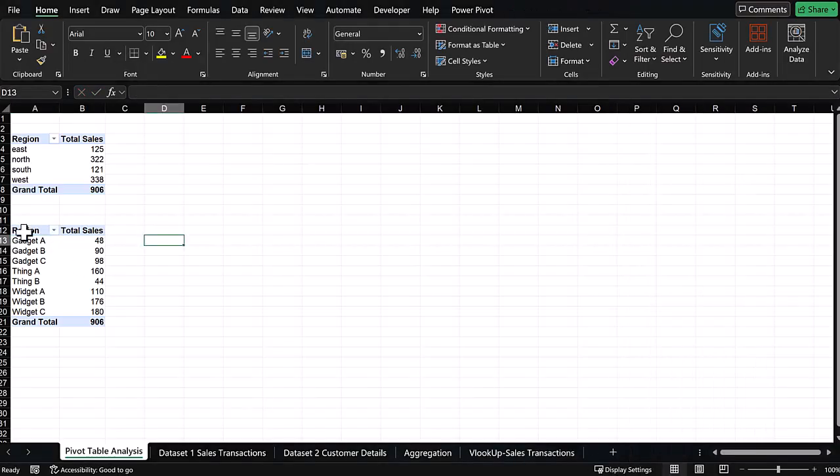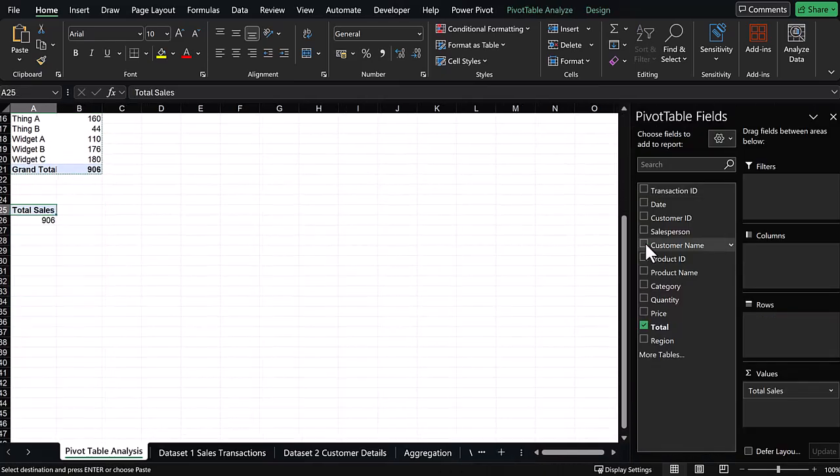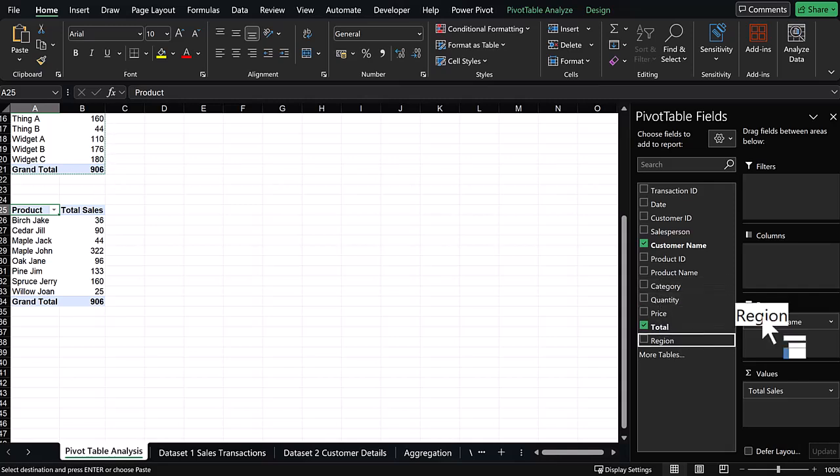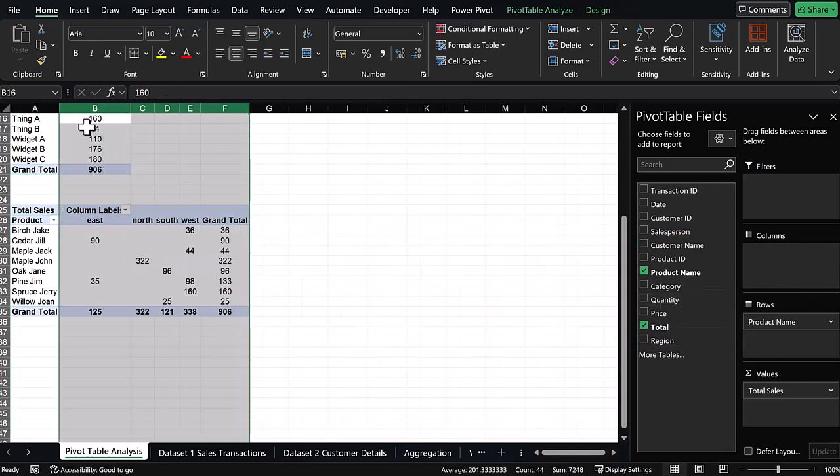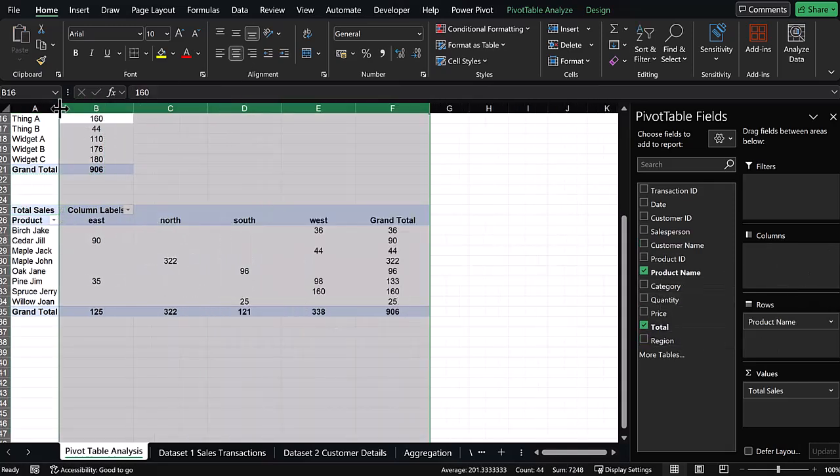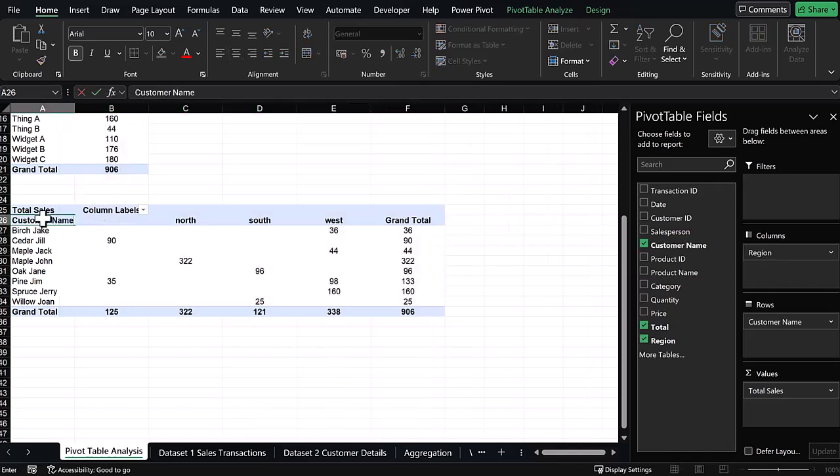Now, let's also create a pivot table to summarize sales by customer by region. Drag Customer Name to rows, Region to columns, and Total to values. This will help us identify top customers and understand sales distribution across regions.